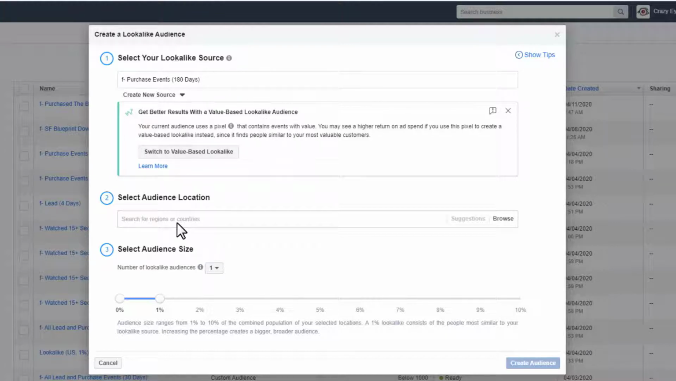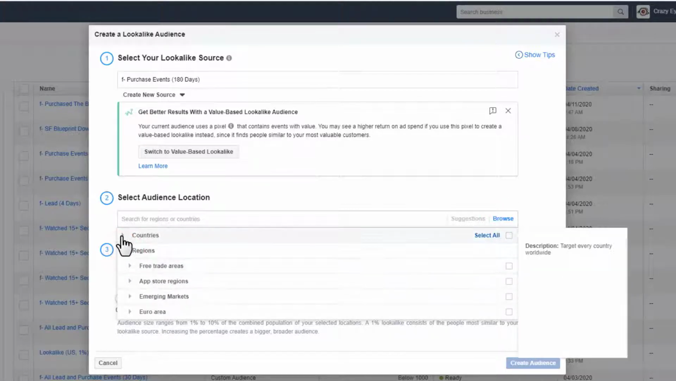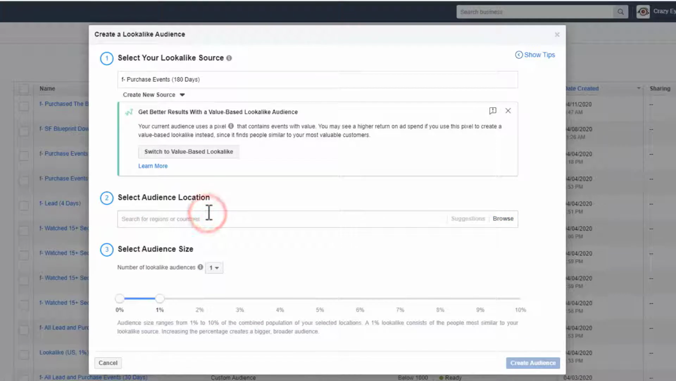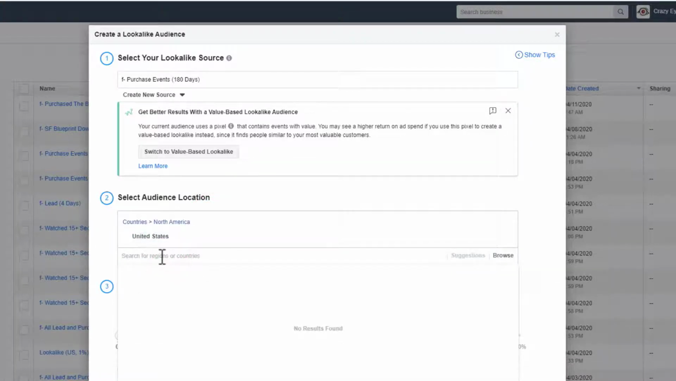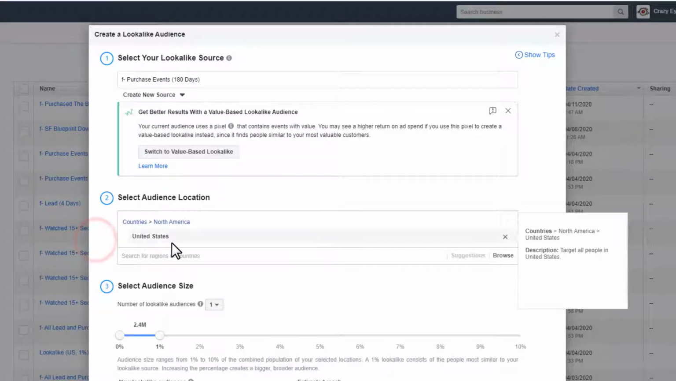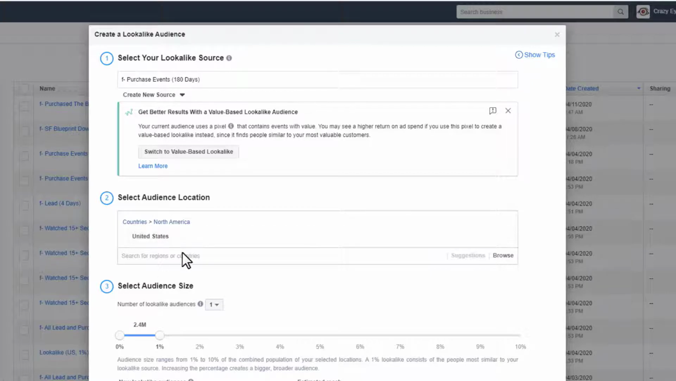Coming on down here, we select our audience location. So here's where we select either the country or region. You can select regions as well as countries. So, United States. And you could add multiple regions if you want to, but typically I recommend just doing one region. And when you create your ad sets, you could just target multiple regions instead of creating one lookalike audience with several regions. So anyway, that's just one method.